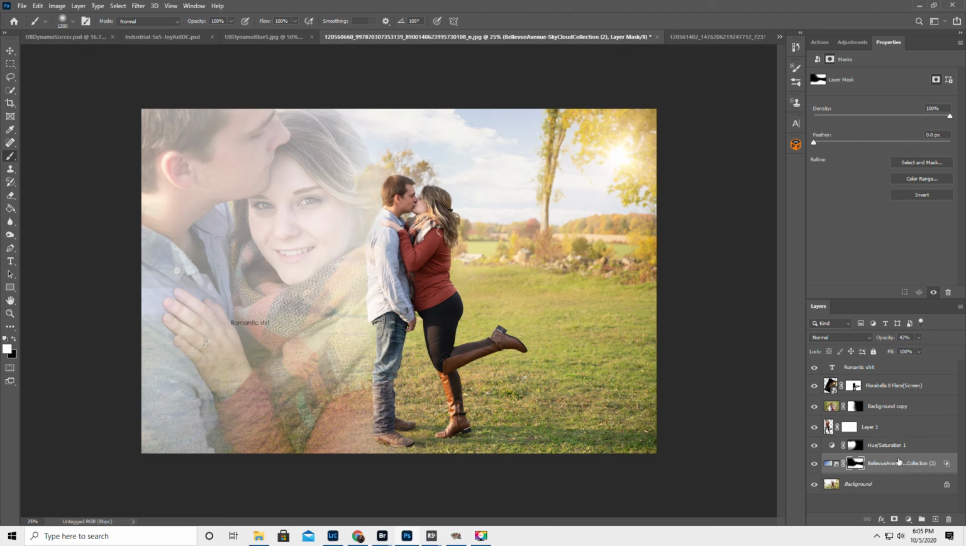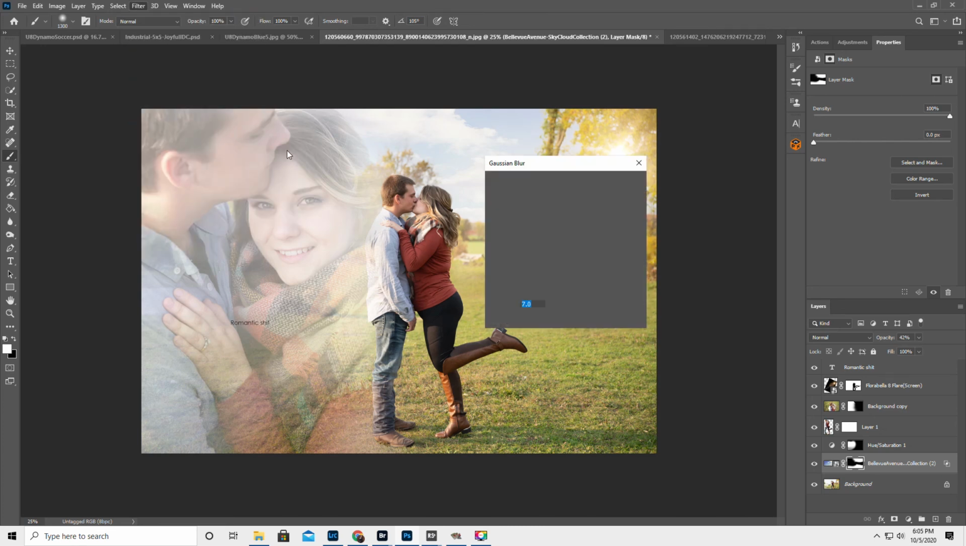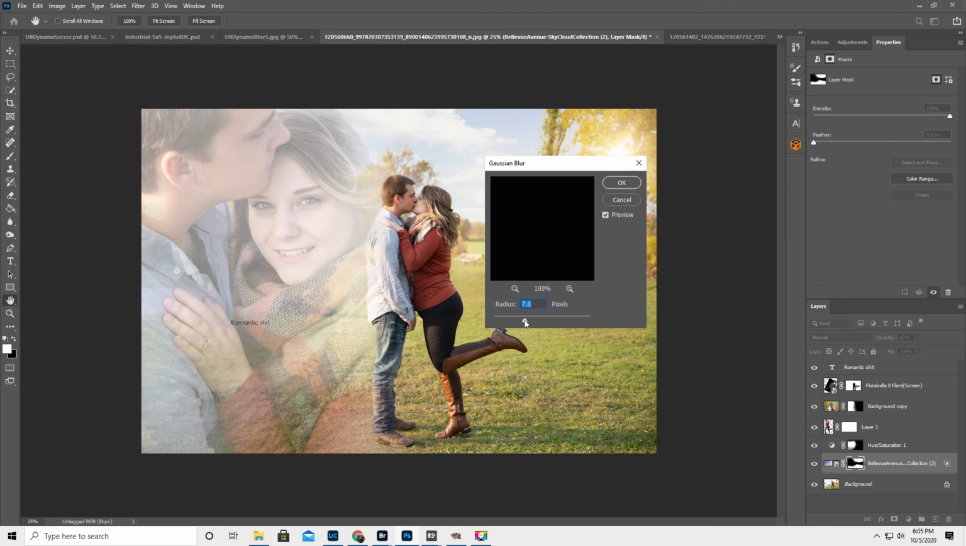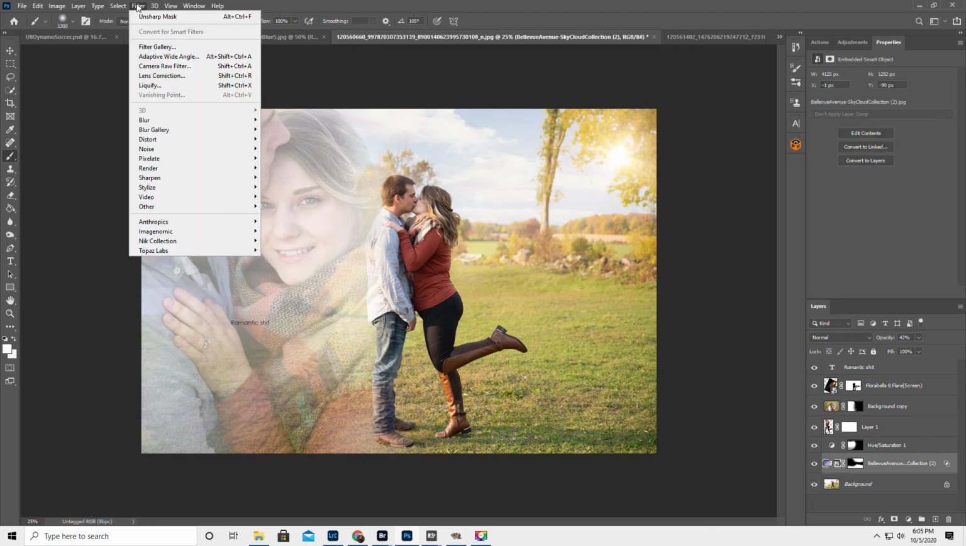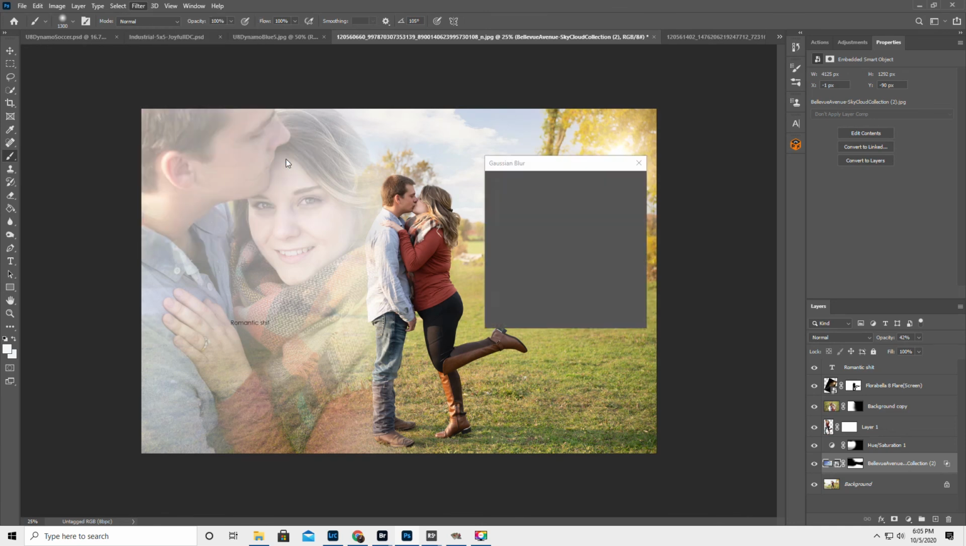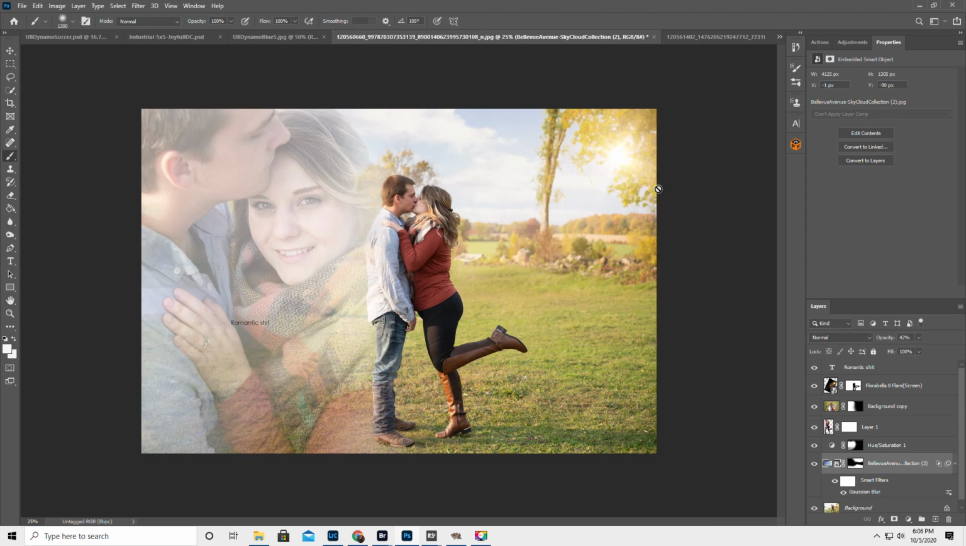And then above the sky, I think what I always do is filter, blur. Oh, I'm clicking on the wrong thing. Hang on. I'm like, why is it all black? Okay, let's click on the sky. Filter, blur, Gaussian blur. Maybe 5. Puts a little blur in the sky.